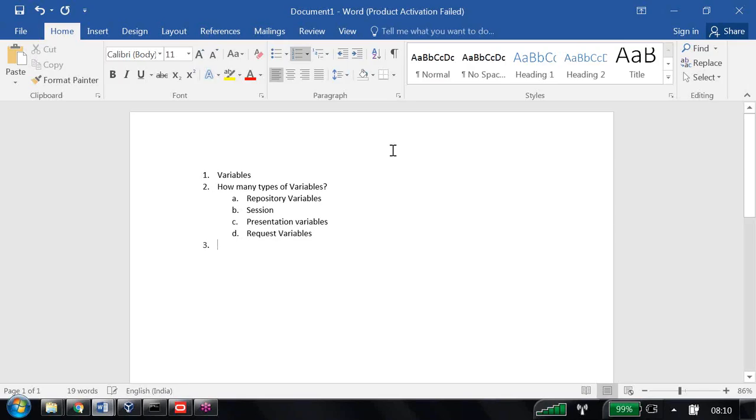Next, in RPD, how many types of variables can you define? How many types are available? Two types. What are those? Repository variable. Second is what? Session variable.